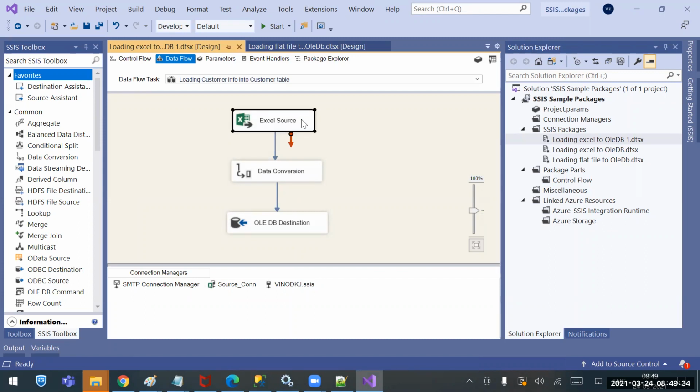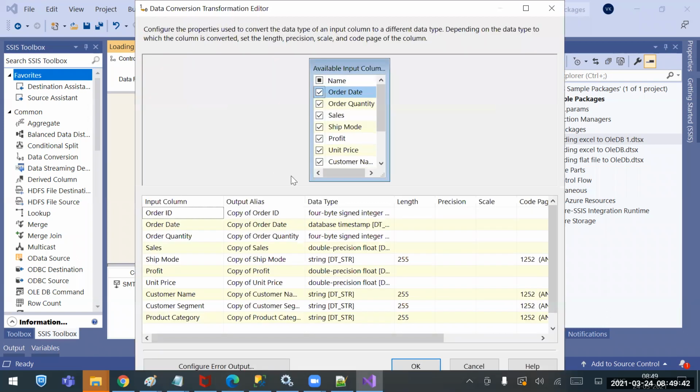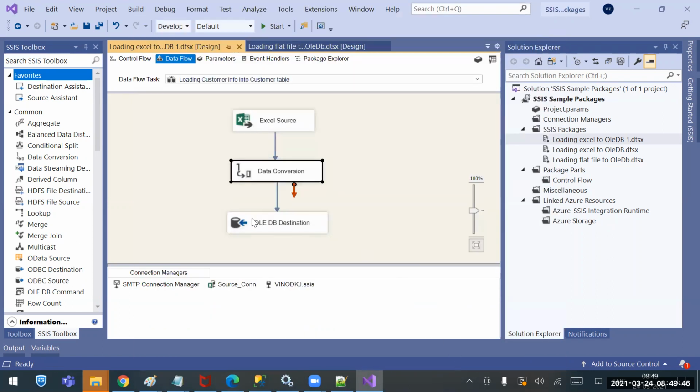So the first column is giving null instead of the Order ID column. My source is giving null, but even in the data conversion it is expecting an Order ID column, and even in the mapping it is expecting the same column. So that's the reason it failed, guys.